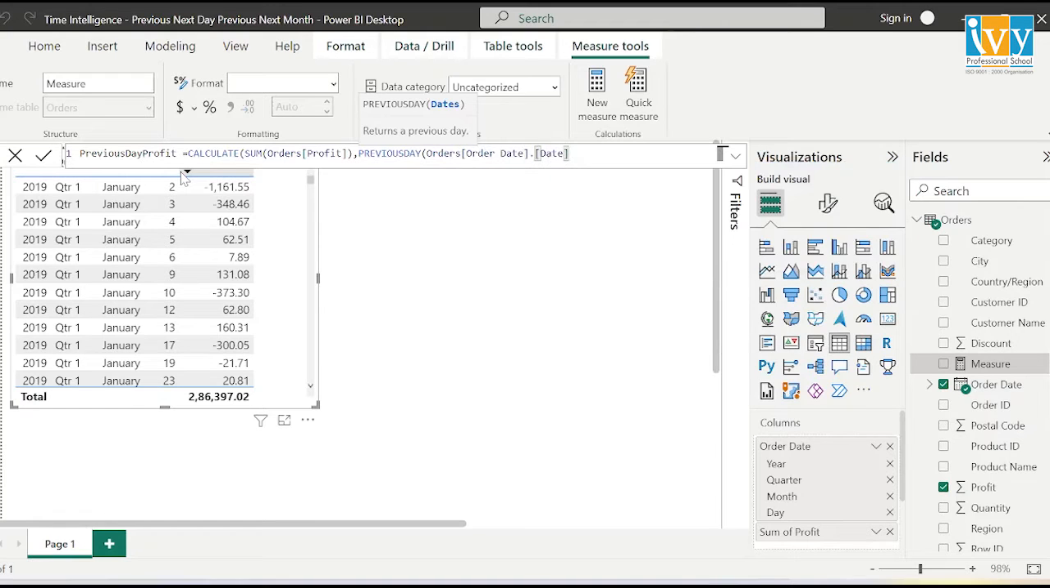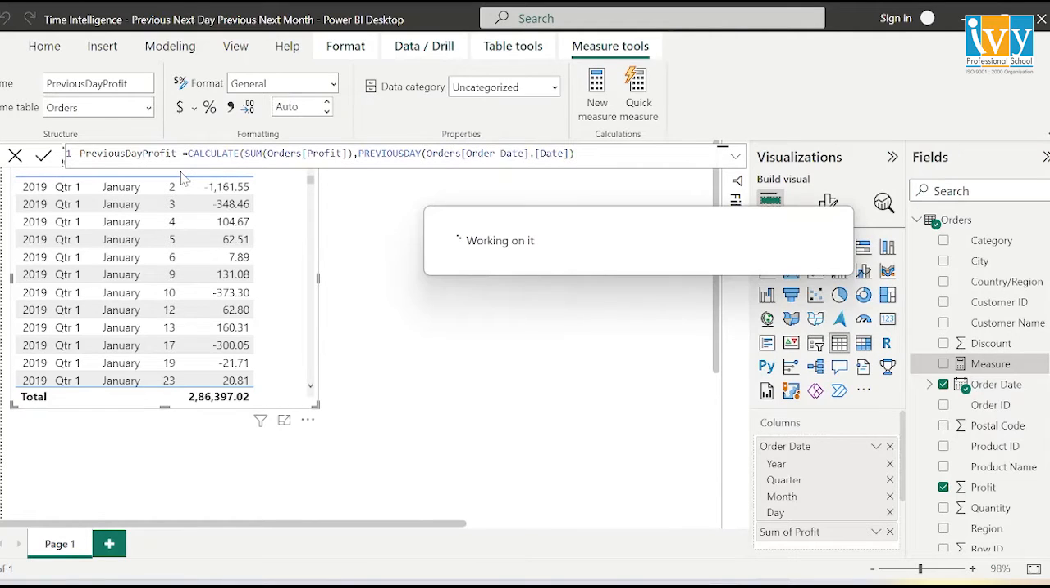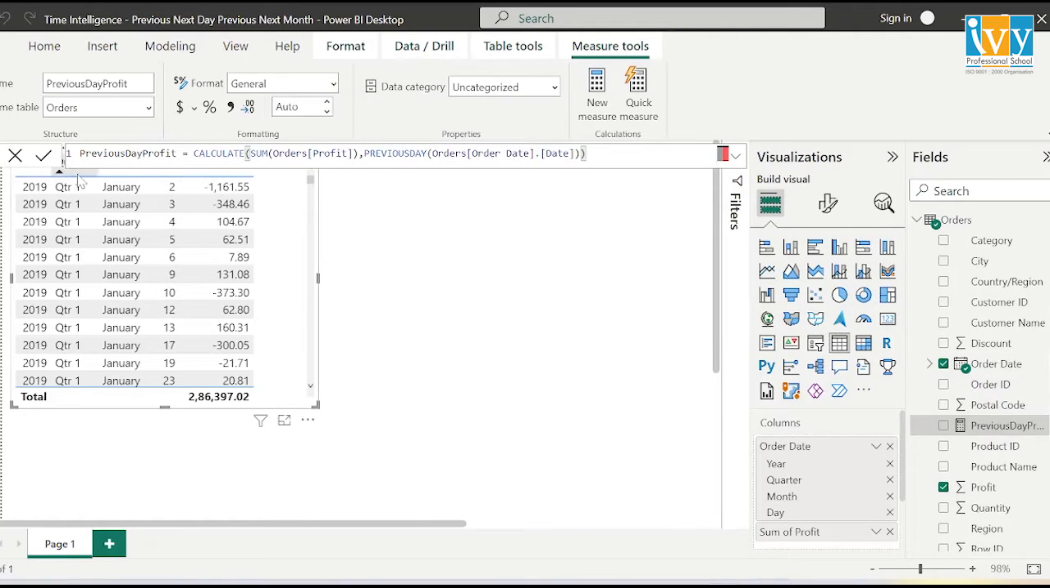Then we select the dot date. So dot date in this case means every day wise or date wise the previous day profit. So we'll close the bracket. Let's press enter. And we have calculated our previous day profit.